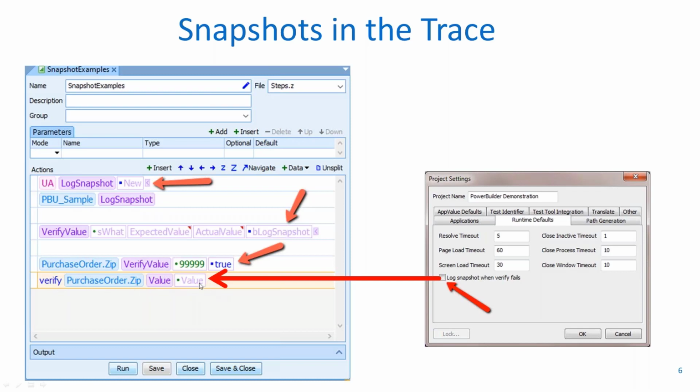Well, again, I'm sorry, this one has the parameter where you can turn on the snapshot or not turn it on. And I believe it's off by default. So you have to set that to true. But if it's a verify like this, there is no optional parameter. So you might wonder, well, how do I do that?